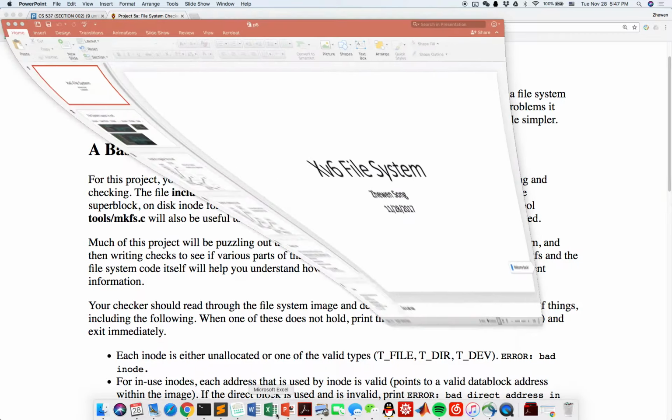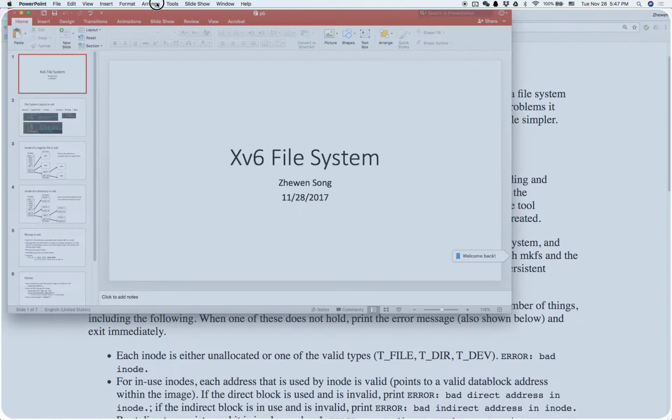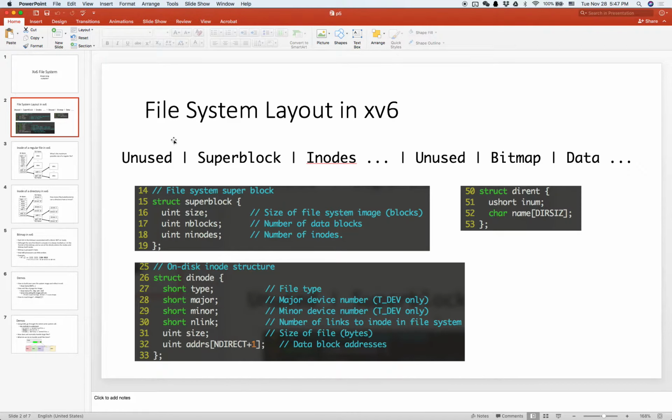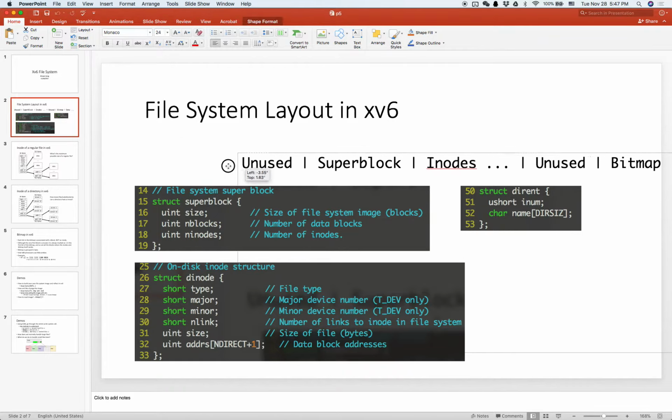So here, to help you better understand the structures, I have some slides. So if you go through the file system layout in x86, I don't want to go full screen because I have to switch from the slides to the terminal from time to time. So I'll go this way. So basically, oops, sorry.